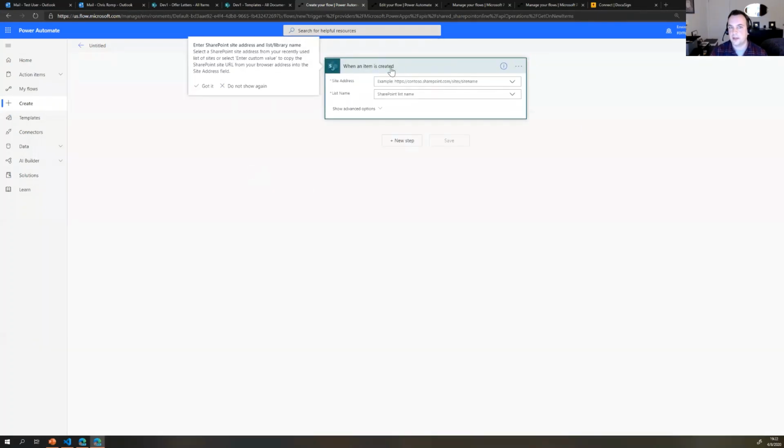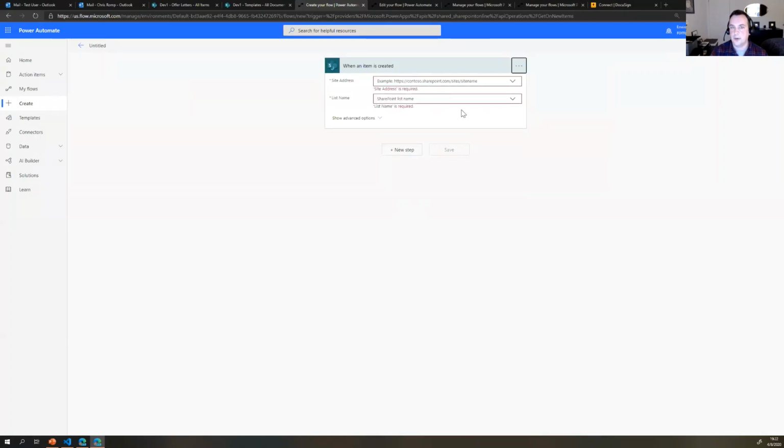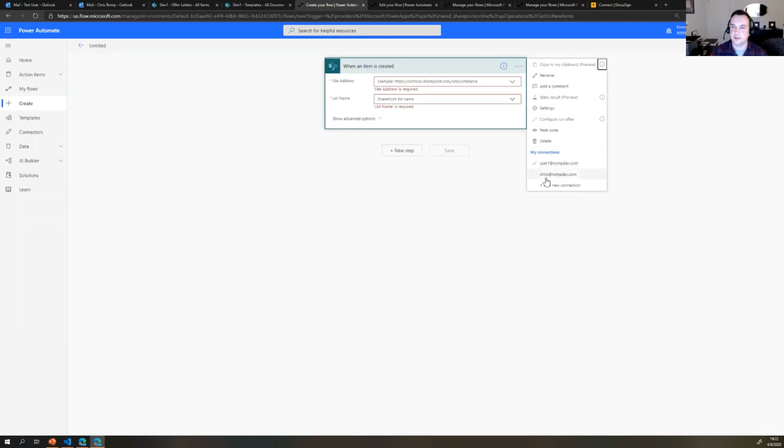And it automatically adds that trigger for you. You can delete this trigger if you need to and add a different one. But every flow starts with one and only one trigger. In this case, it's prompting me. It's making some web service calls behind the scenes, and it's prompting me for what site and list I want to connect to. Now, I mentioned before, I don't know why it's defaulting to this other user, but I don't want it to use this user one connection. I want it to use my connection, or I can add a new connection here, and I could connect in as that service account.